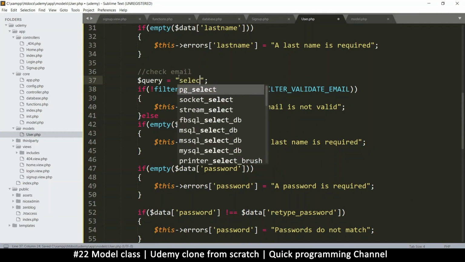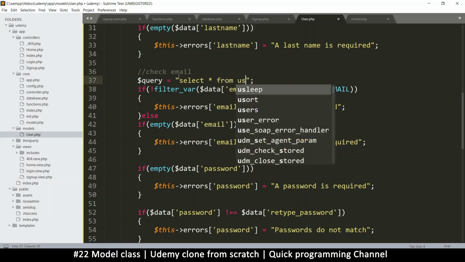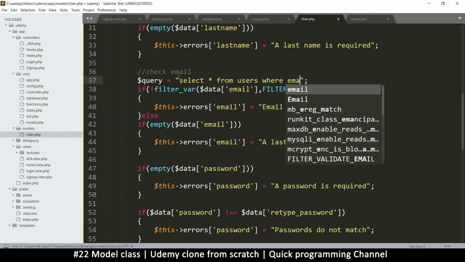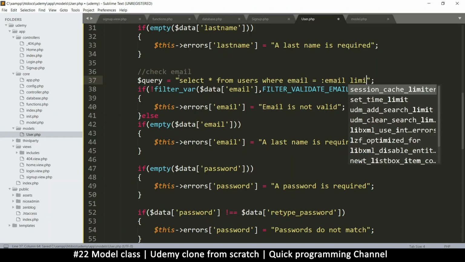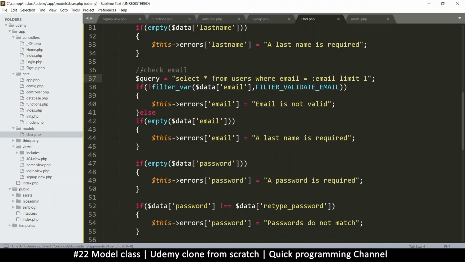I'll say select all from users, because this is the users model anyway. Select all from users where email is equal to email. Let's tell it to limit one. So if it finds one, that's enough. It will exit. So then we can get this query and run it here.